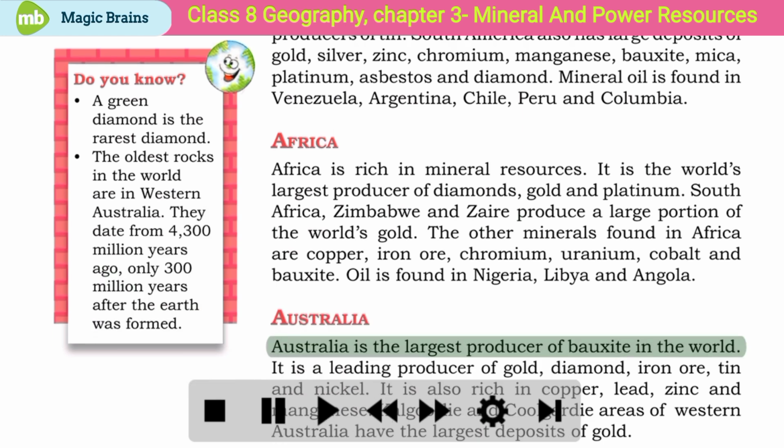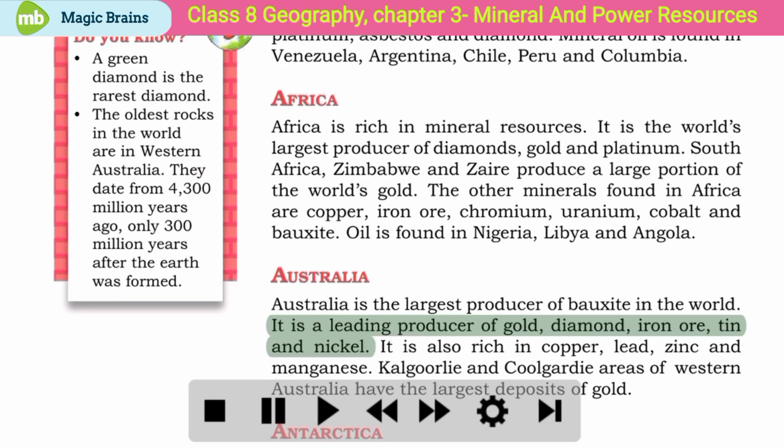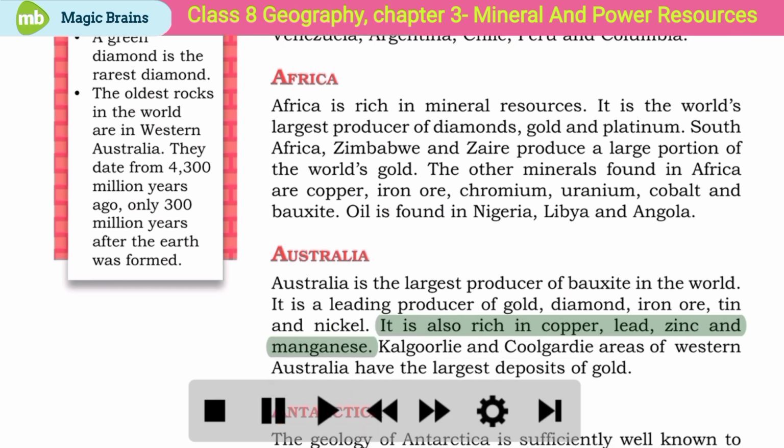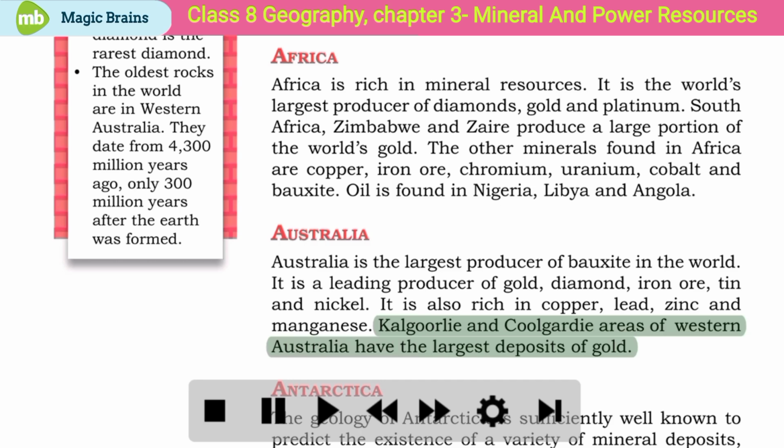Australia. Australia is the largest producer of bauxite in the world. It is a leading producer of gold, diamond, iron ore, tin, and nickel. It is also rich in copper, lead, zinc, and manganese. Kalgoorlie and Coolgardie areas of Western Australia have the largest deposits of gold.